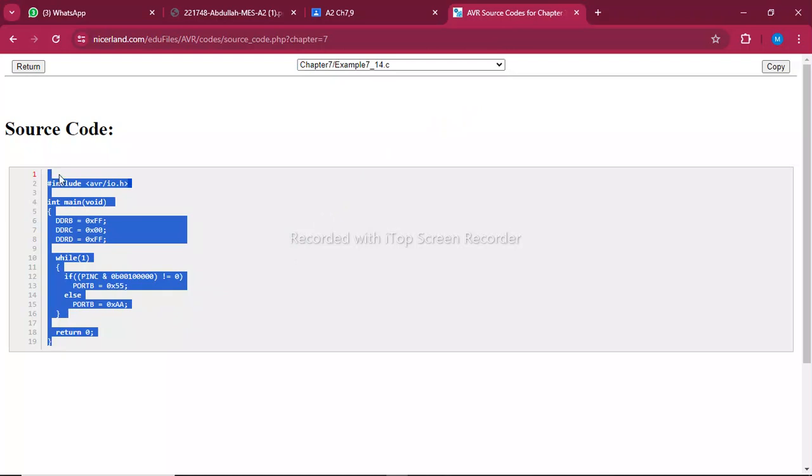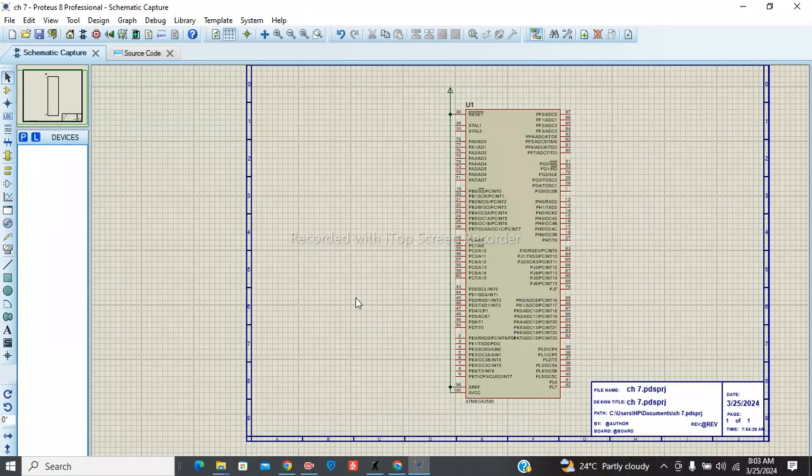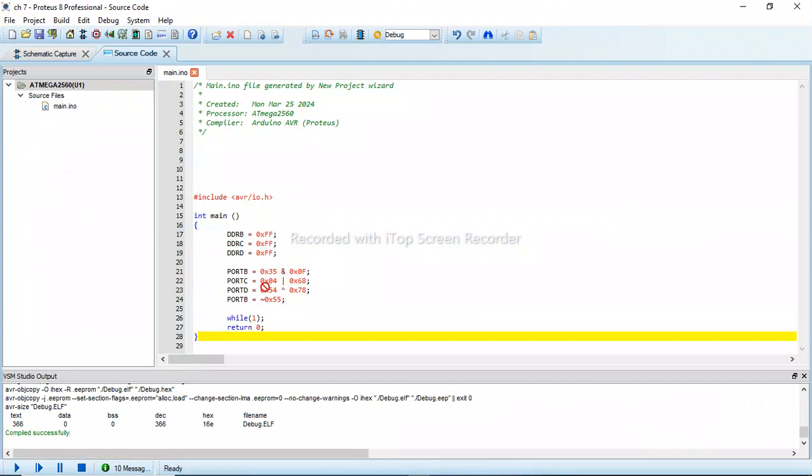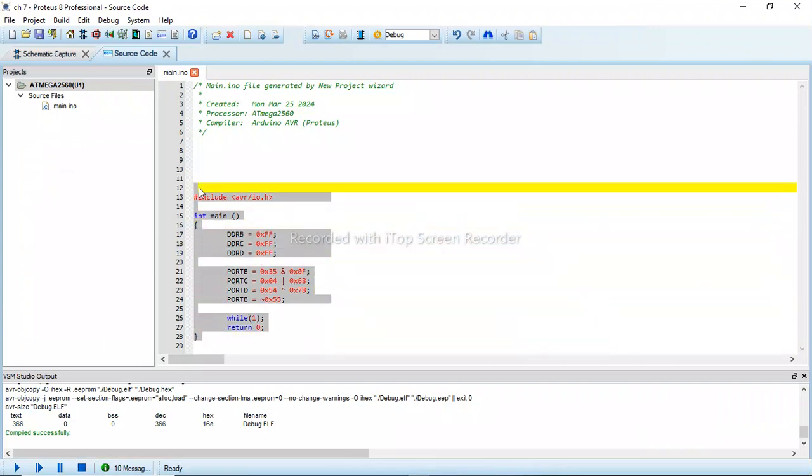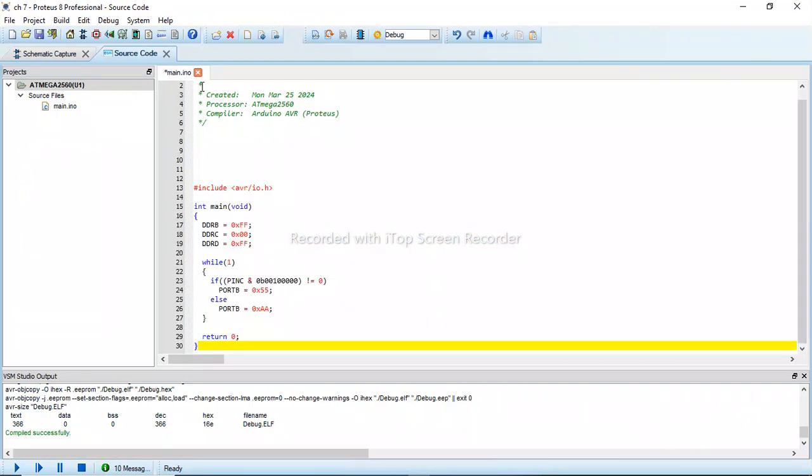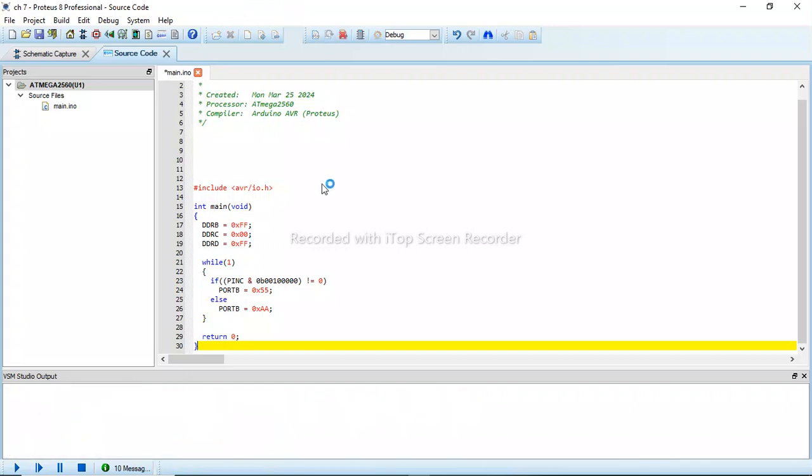Copy code from here and then try to run this code in Proteus. Compile the code.